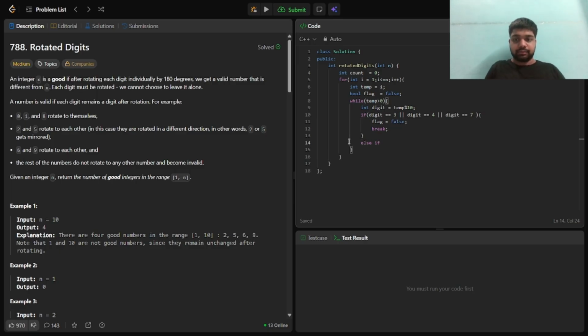Else if, now when will the digit be valid, so that it relates to another digit, so it will be 2, 5, 6, 9. And then we have to make the number shorter, so we will use division equal to 10.